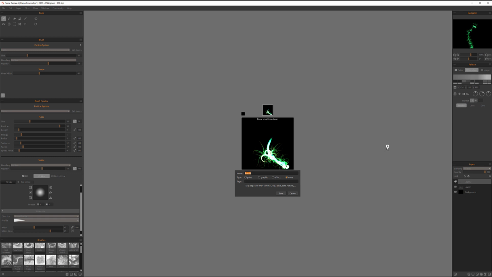Name of the brush, alien plants, and we have it as paint graphics effect. So I want paint. We can also add green, plant, alien, glow. So you can add all these tags. Remember, the tags will help other people to search, or even for you in the amount of brushes. And when you're done with this, okay, you know what, maybe even a little bit more.